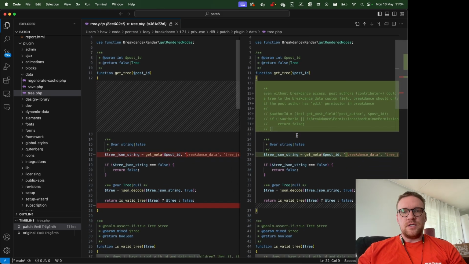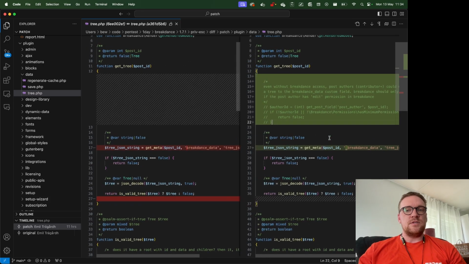So this is how they check for credentials, if the author of the post actually has credentials to use Breakdance. This check is not, from what I can see, implemented. At least it's not implemented here. So the only thing protecting you right now is that we cannot see or set the post meta from the WordPress UI. The actual credential check is commented out.